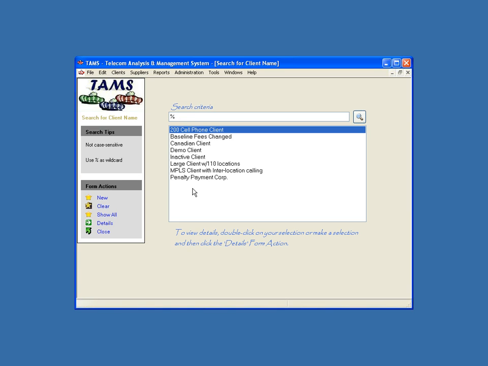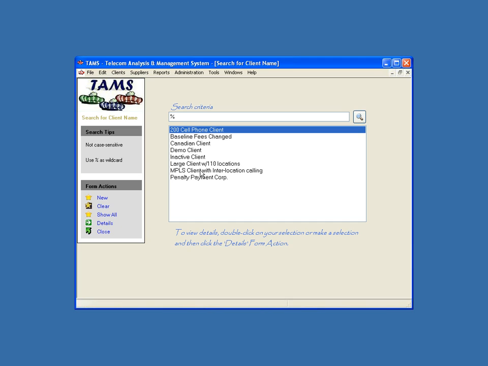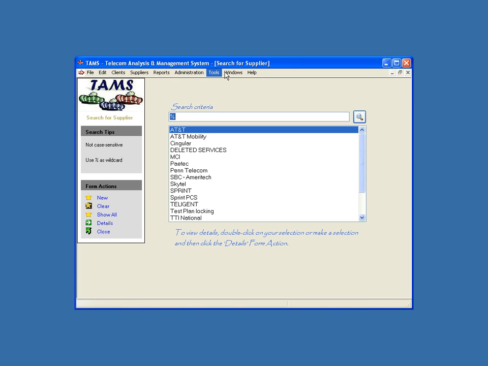If we want to show all, we can revert to showing all clients, or we can also clear the search criteria and clear the list and then show all again. So this is a typical search form. This search form is also the same type of form that is used when searching for suppliers. Notice there's a menu bar across the top of the display. From this menu bar is a series of actions which can be taken underneath each of these menu items, and we will explore these in further detail later.